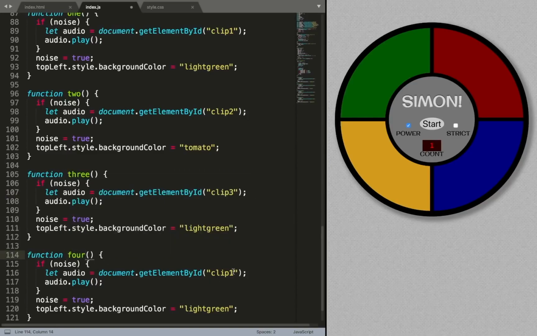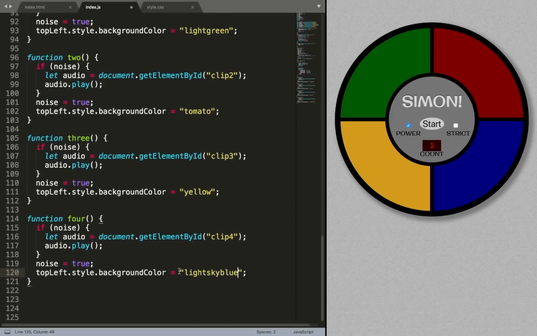4, set that to 4. This color is going to be yellow, and then this color is going to be light sky blue. Okay, I think we have enough code here to do an example. So let me save that.